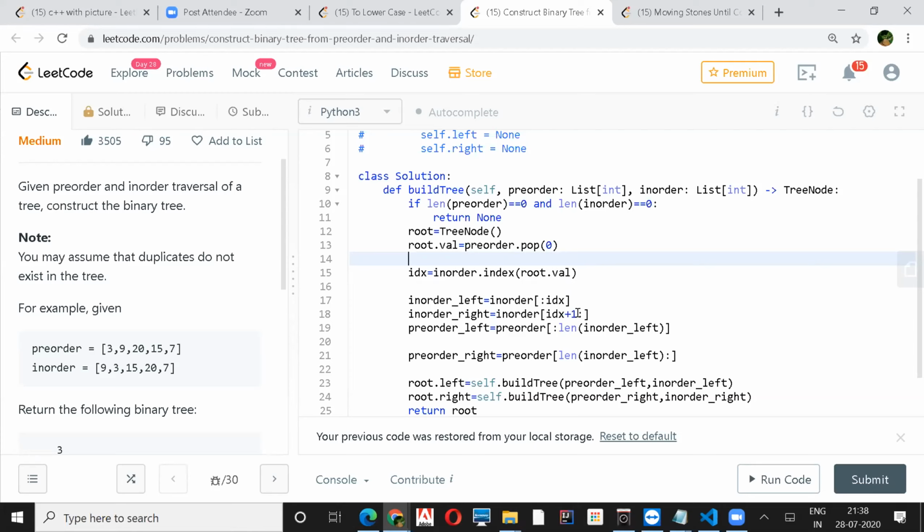Okay. The Python slice operation. Yeah. And then, what is the complexity of the code?